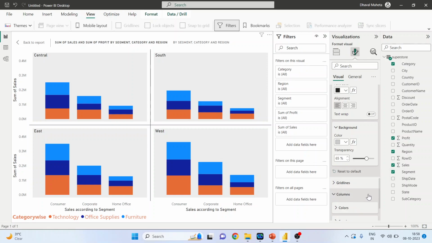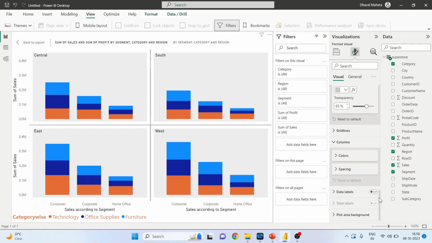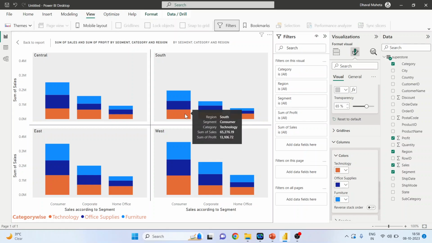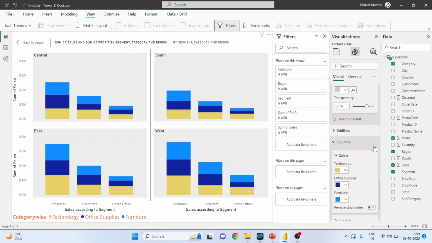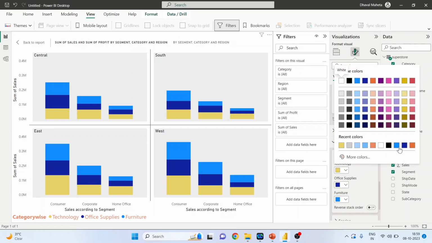Now we'll talk about the columns. Color. So to create this chart, three colors are used. I can change these colors also. So I'll go in colors and this time I'll pick up. So the color is changed. You can see here.